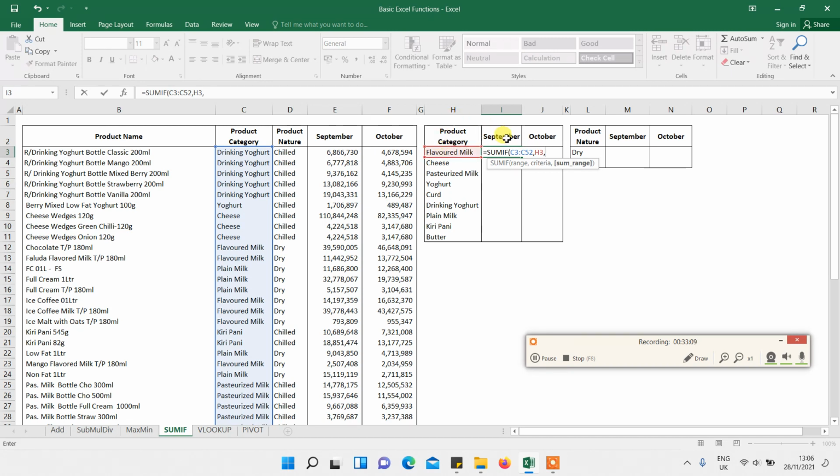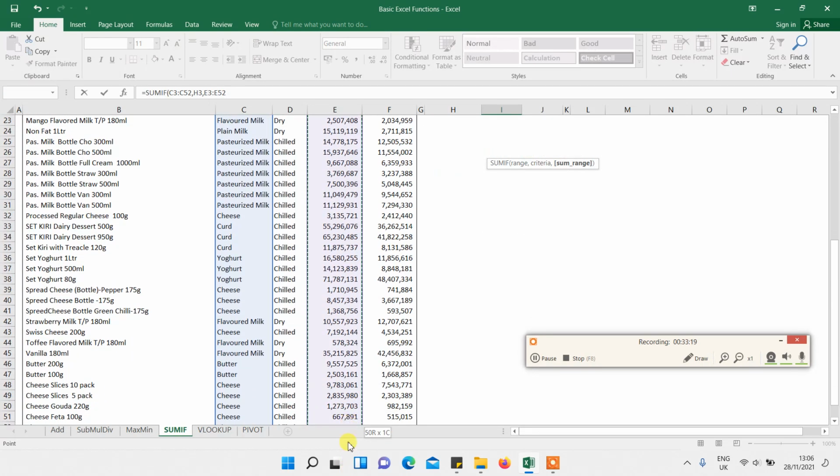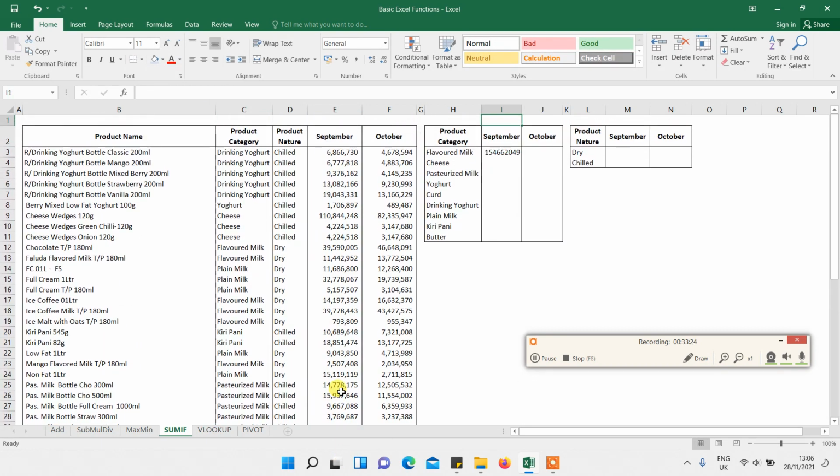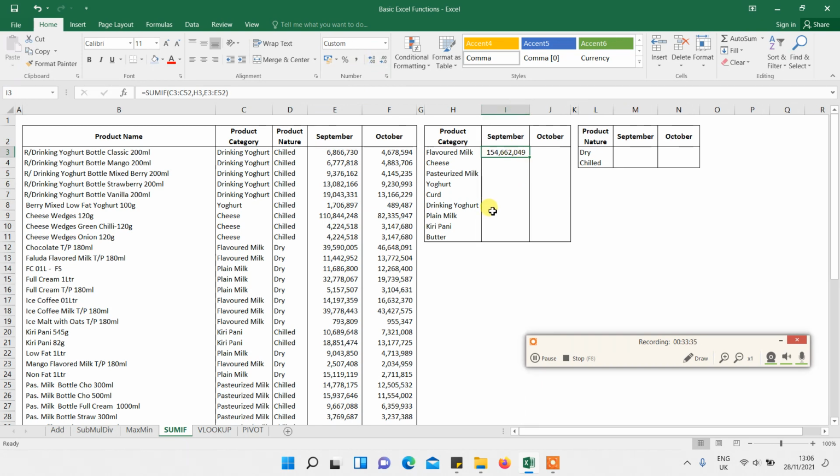And then this is for September. This column is where you will see the September revenue. So you need to select the data set and just press enter. You will see the answer. And you can see that 154 million revenue will be generated from the flavored product.